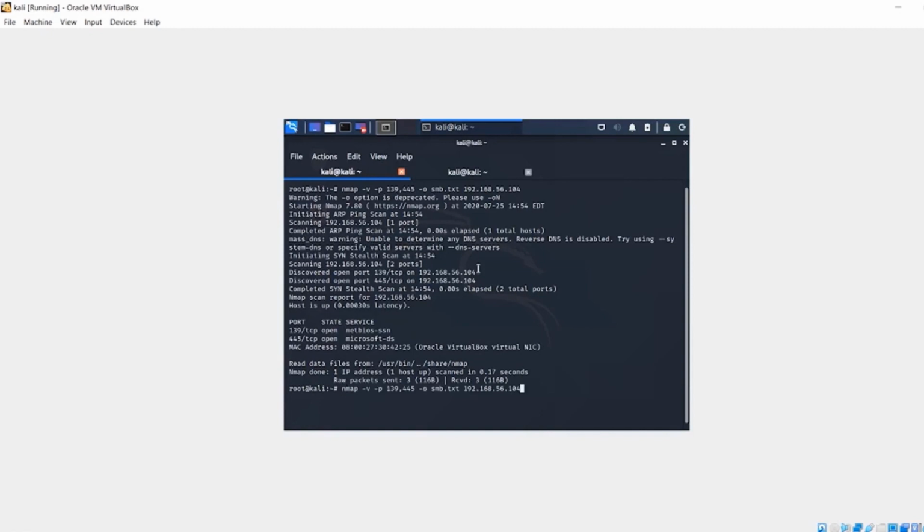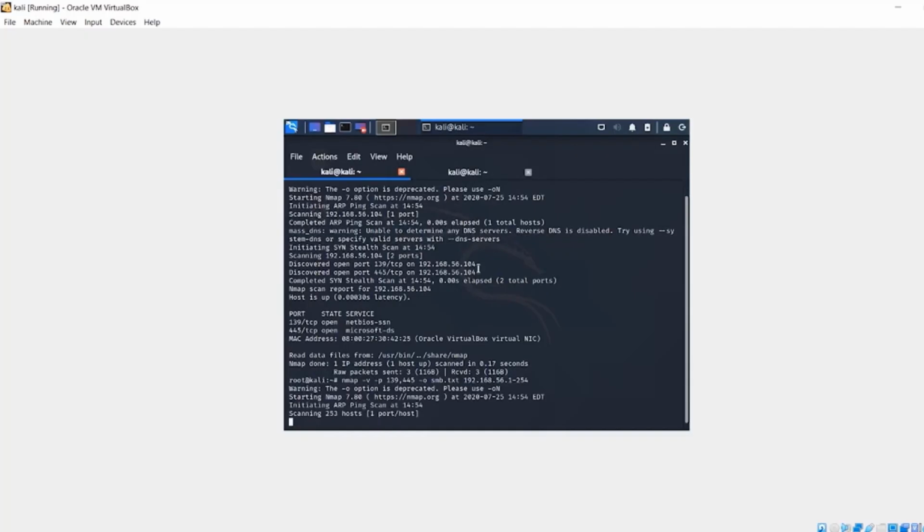One other neat thing that we can do with Nmap is specify ranges. So let's say we wanted to do 192.168.56.1-254, just for example. It'll scan everything on this subnet pretty much, look for those ports that are open, and put it into this file. So let's go ahead and run that.